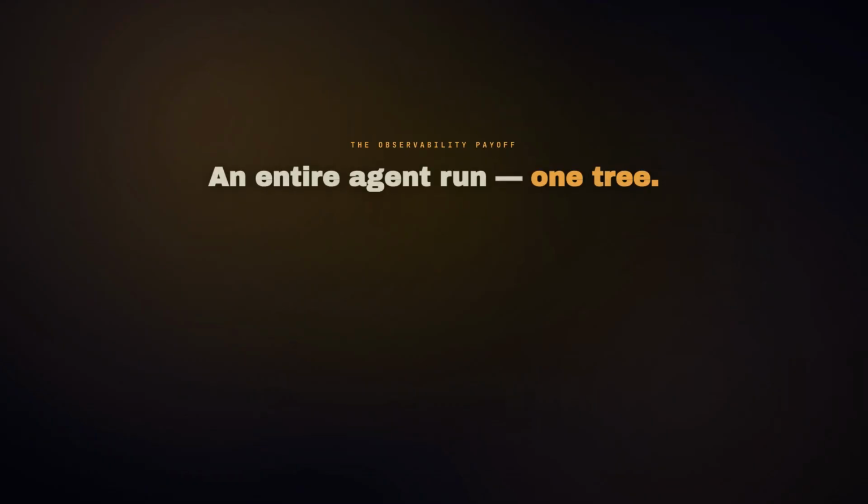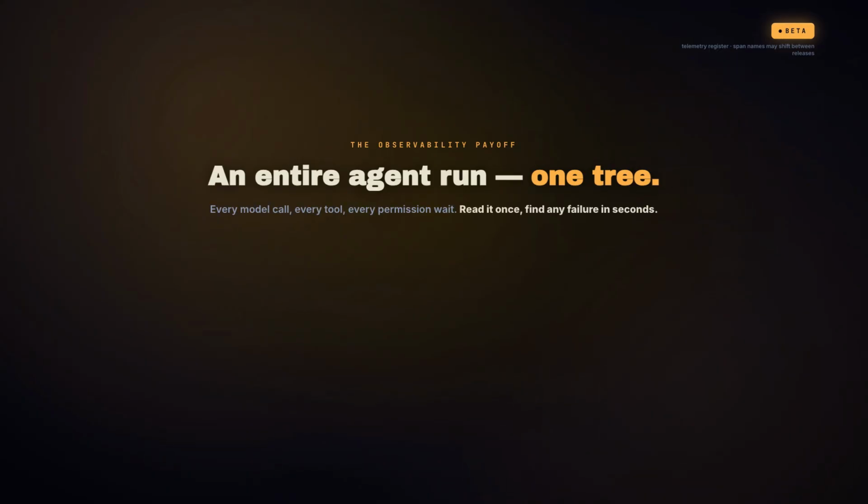Here is the picture that turns "watch it in production" from a slogan into something you can read. An entire agent run, every model call, every tool, every permission wait, drawn as a single tree. Once you can read this tree, you can find any failure in seconds. Every span name is real, and the hierarchy is exact.